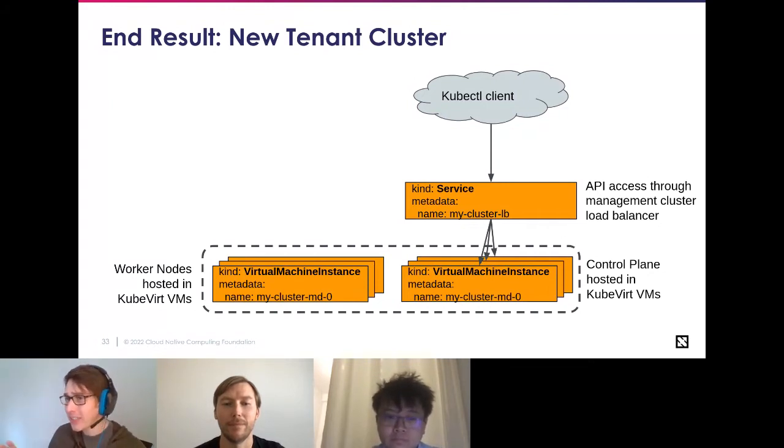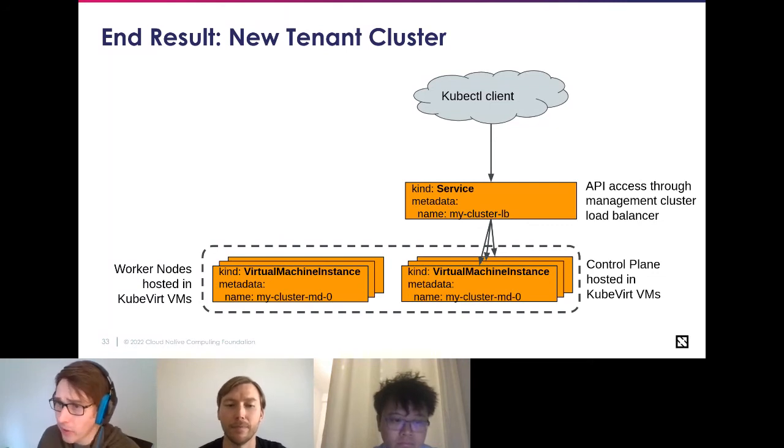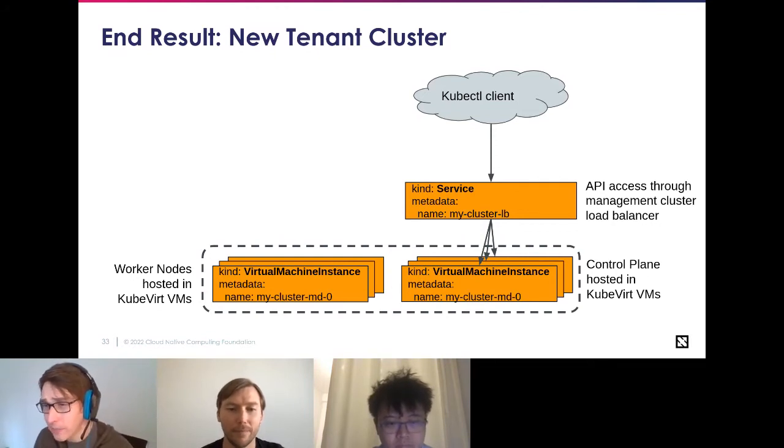So when it comes down to it, the goal, at least for me, is I want clusters to be cattle. And I think that the cluster API provider, especially the cluster API provider kubevirt, is adding another tool into our toolbox to allow for this. Okay, so I want to hand it over to Alex and Shang now so they can share more about their use case and what inspired them to create this project.